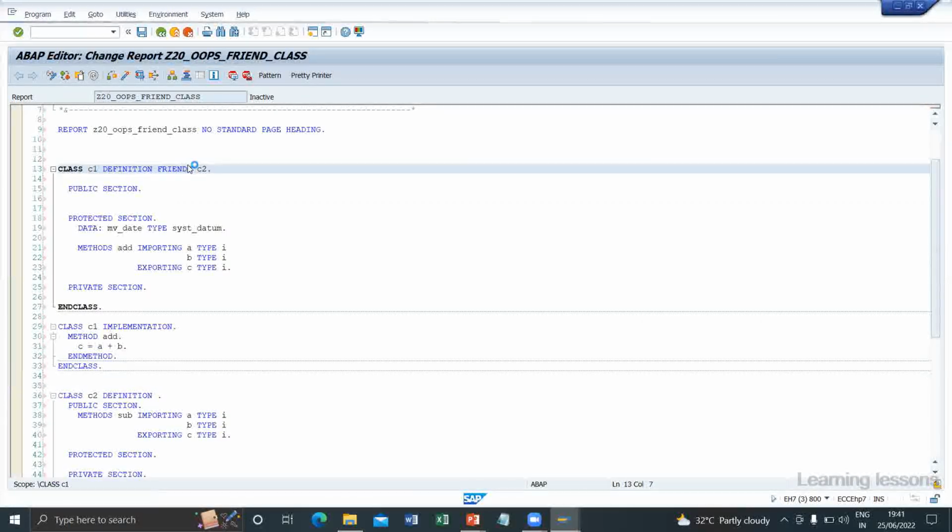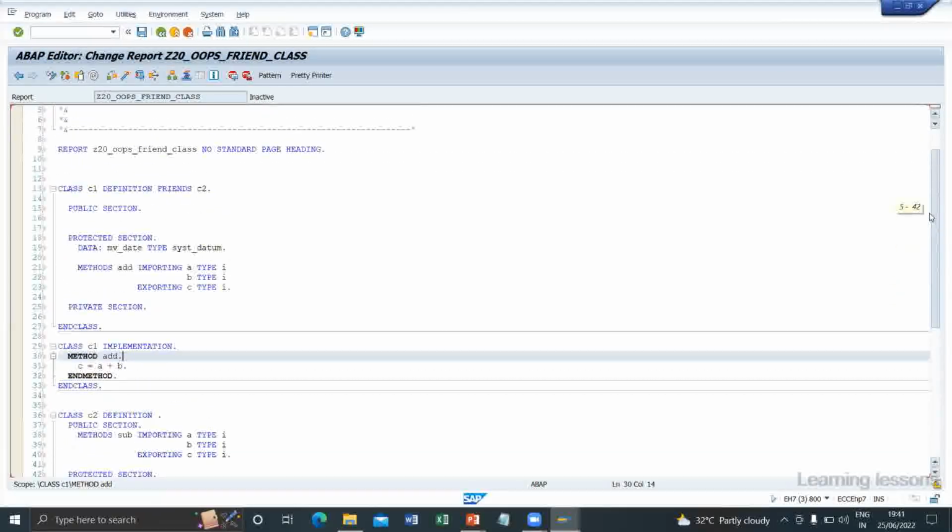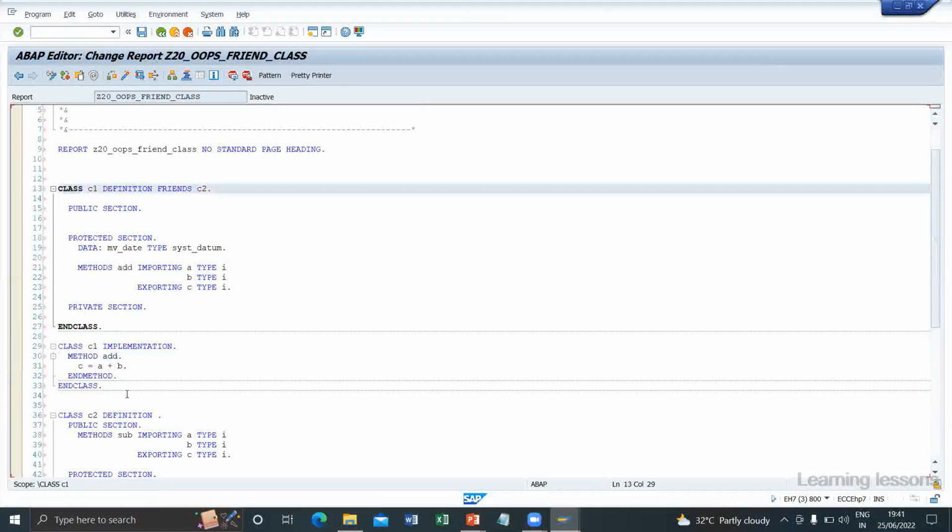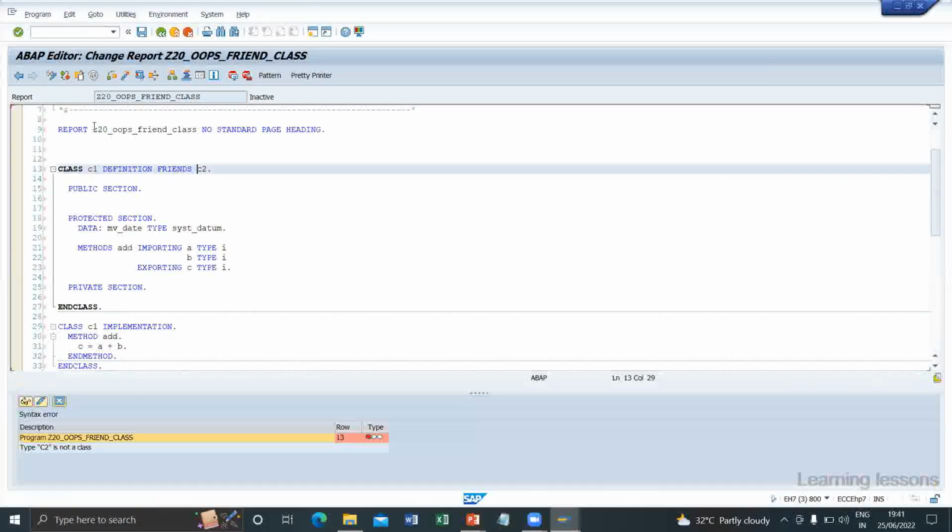Now C1 is a friend of C2. So where are we supposed to define that? In the class C1 definition we have to write it. But if you see here, when I click on this, it says type C2 is not a class. Is there any assumption why we are getting this issue? Were you able to understand this? We need to define C2 after that.